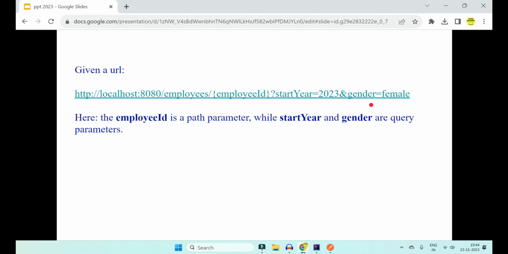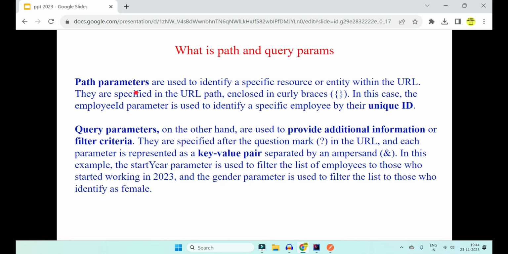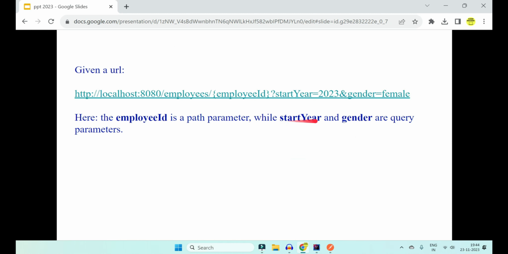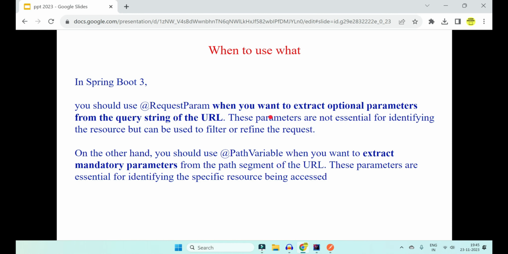These filters become the request parameter or the query parameter. So when you want to identify uniquely, use path parameter. When you want to give additional information or the filter criteria, use the query parameter or the request parameter as a key value pair. So here we have used the filter as startYear and gender, both. Now, a very good question, when to use what?